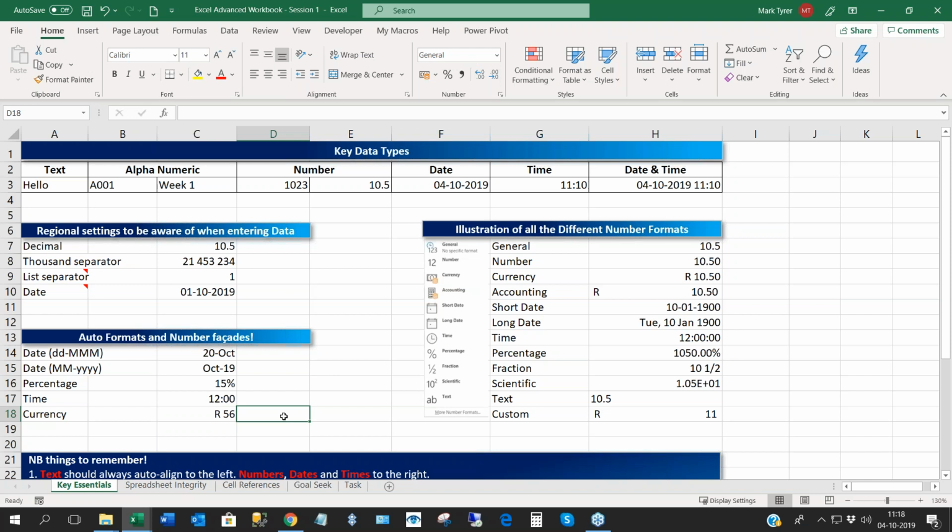And if you weren't part of the Essentials course, just a quick reminder, or if you were, a quick reminder: if I wanted to type this in and keep it as text, I put an apostrophe first and it automatically aligns it to the left. Okay, so that's auto formatting. It can be useful, but also frustrating if you don't know what Excel is actually doing and how to circumnavigate that if I don't want it to auto format.